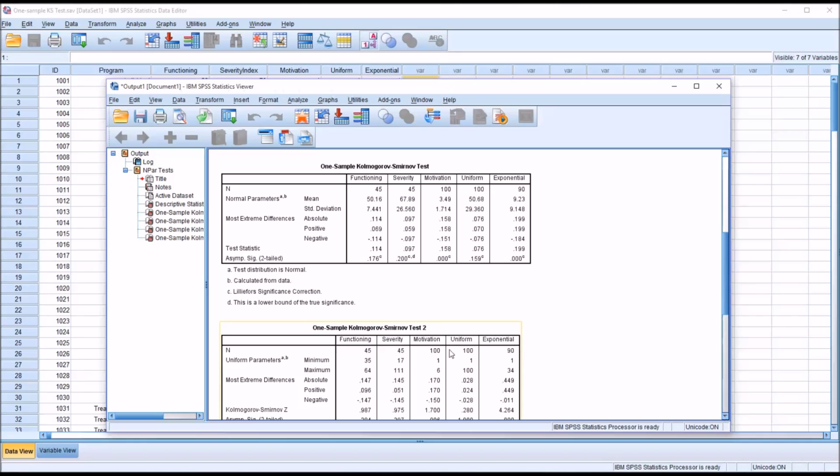One sample KS test. You can see this first one is testing the normal distribution. And you can see we have normal parameters, mean and standard deviation. And then we have most extreme differences. And you have positive, the most extreme positive difference, the most extreme negative difference, and then the most extreme absolute difference. And these differences are in comparison with the test distribution of interest, which in this case is the normal distribution. So the way we would interpret this significance level here at the bottom is the null hypothesis in this case is that the functioning variable distribution does follow the normal distribution.